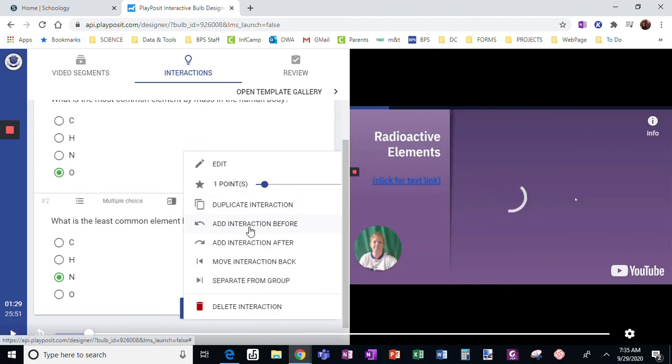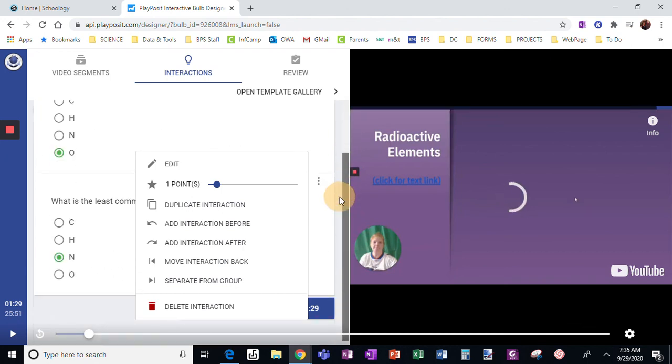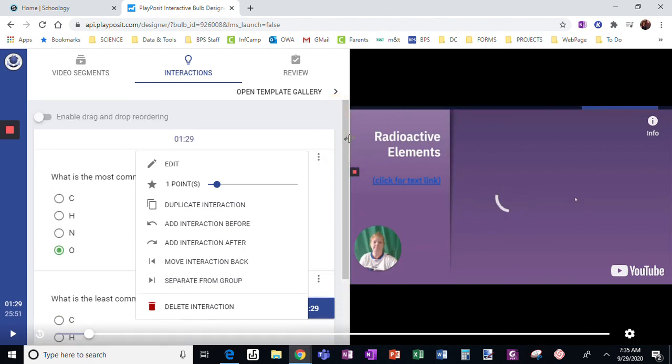You can add an interaction before. So if I wanted one in the middle of those, I can add it after. I can just change the direction of them, or I can separate it out into a whole other spot. Okay, so you really have the ability to customize a great deal with multiple choice questions.